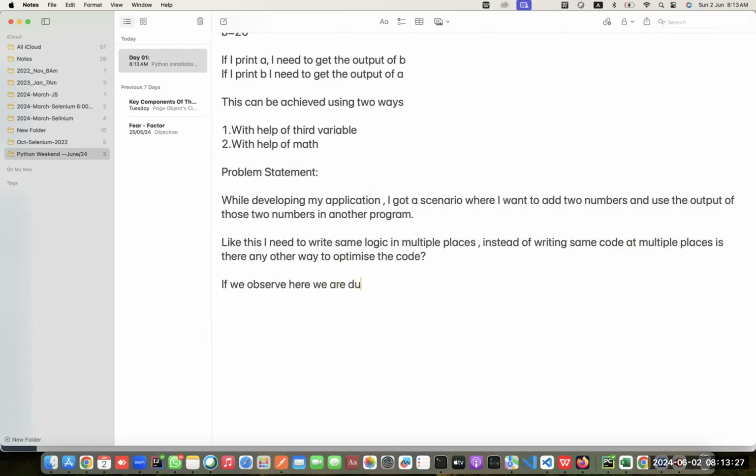If we observe very clearly here, we are duplicating the same logic in multiple places. Duplication of code is a bad practice. We should never encourage people to write code duplication. So how can we avoid that? Now let's know about a concept called definitions.